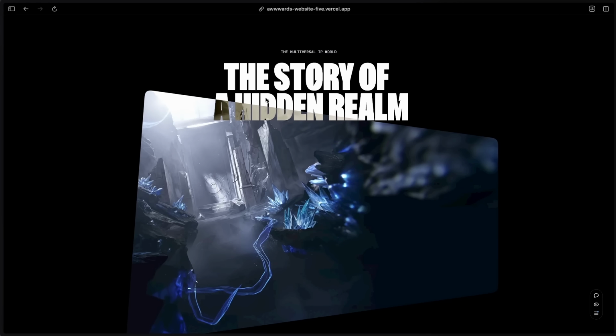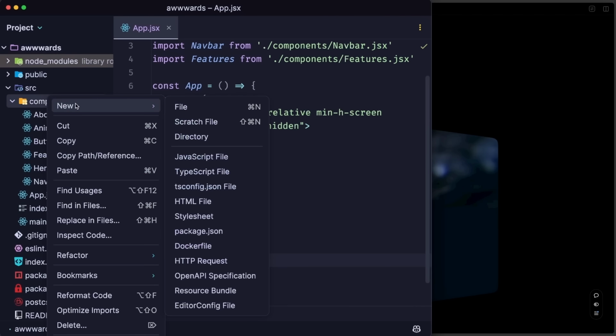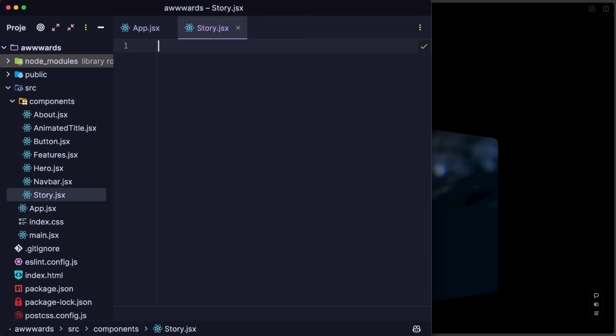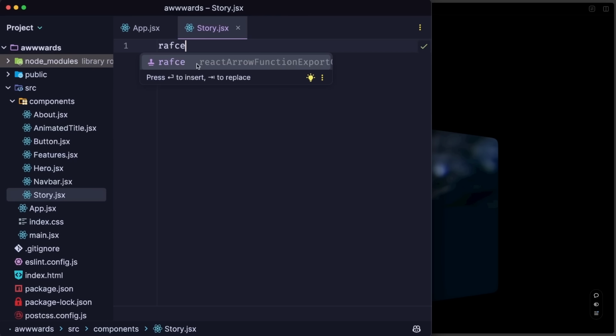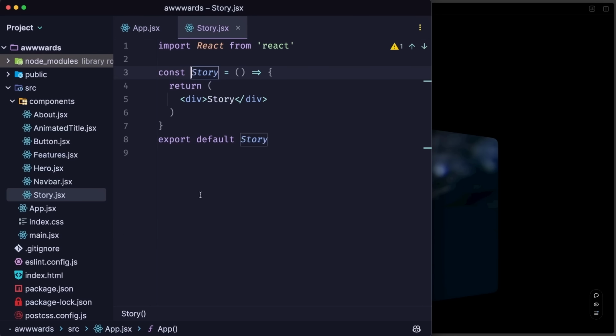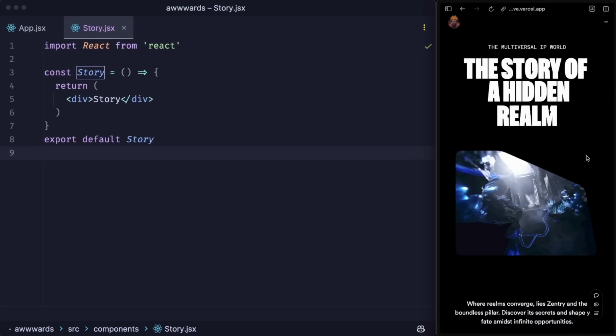The story of a hidden realm. The story is exactly the next section we'll implement. So let's go back to our application, head over to the components folder and create a new file called story.jsx. Run rafce, import it right below the features, and let's head into it to start implementing it. I'll collapse the browser, and damn is it looking good here as well.